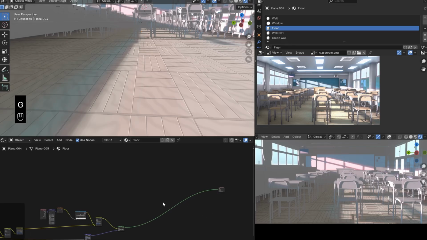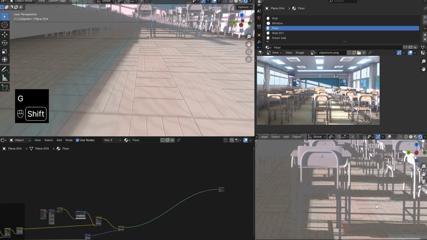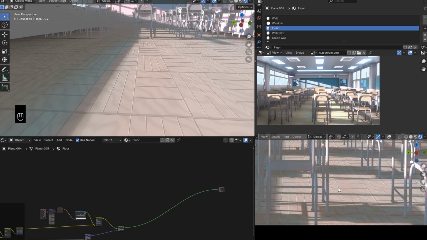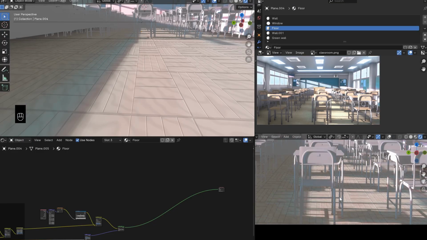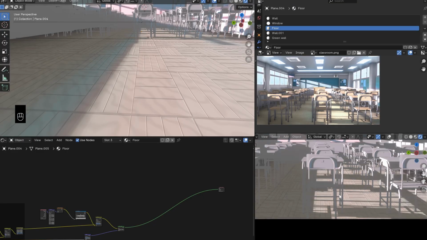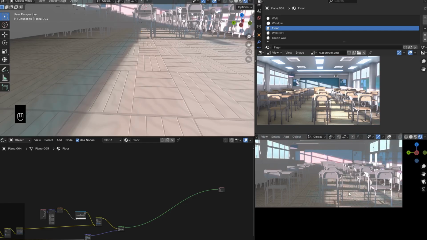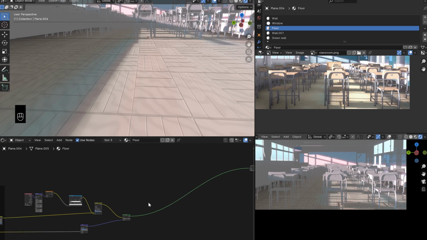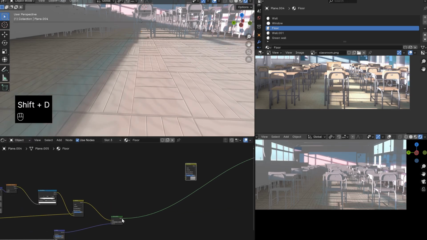So the final part is going to be the highlights on these bricks or these tiles. As you can see, they already exist, which is perfect. But what I want to do is firstly make the places where the light touches the floor brighter than the rest, and I also want to make the highlights stronger. What I'm going to do is duplicate this mix color over here, and plug this diffuse shader into the A socket.